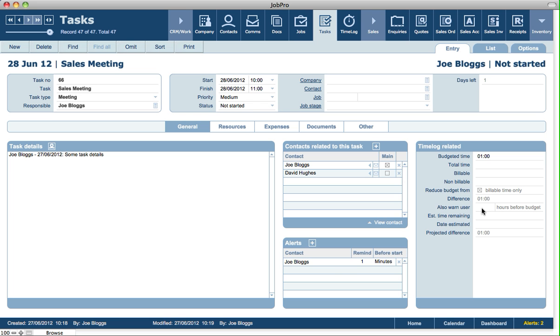You can also warn the user X amount of hours before the budgeted time has been used up. So this isn't necessarily relevant to something like a meeting, but it will be very relevant to work that you're doing on a job. And we can also specify the estimated time remaining.